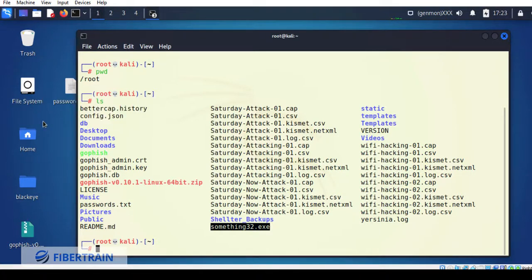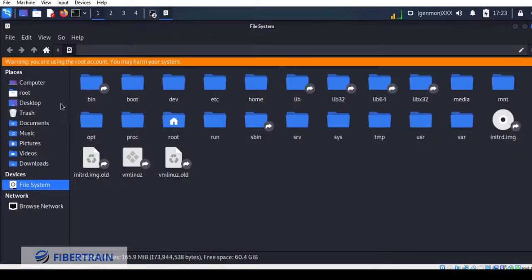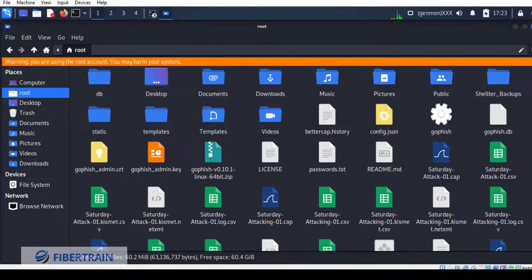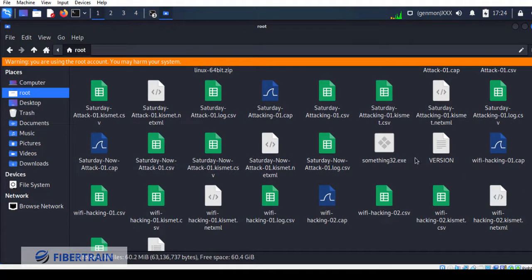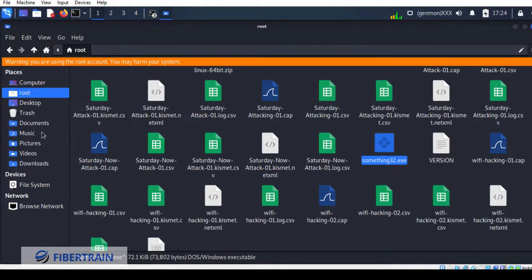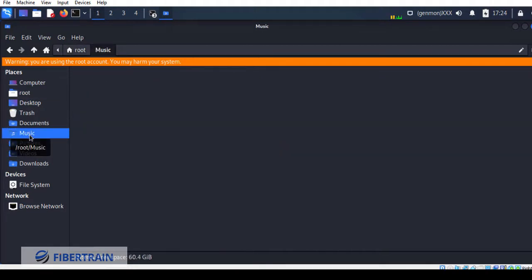If I come to desktop, I'm going to open file system, and you can see my root, and inside root we look for something32.exe, and that's it here. So this actually is the malware. I'm going to right click on this malware and copy it. You can move it into your flash drive, but be careful that you don't have important documents in that flash drive. So that is the creation of malware.